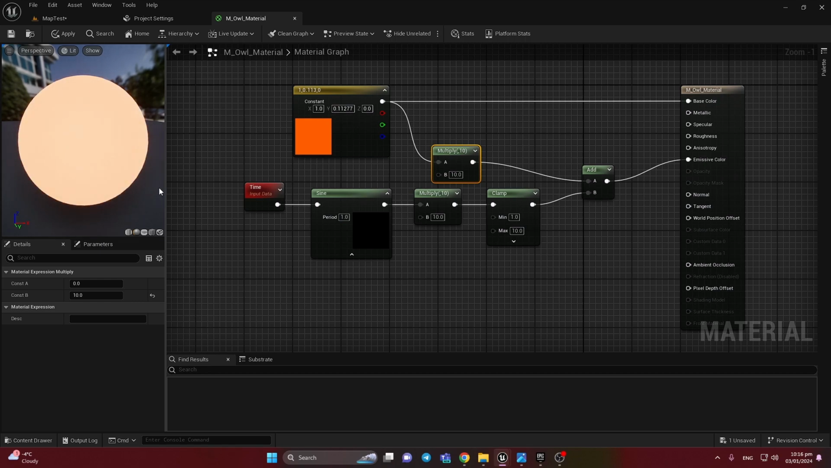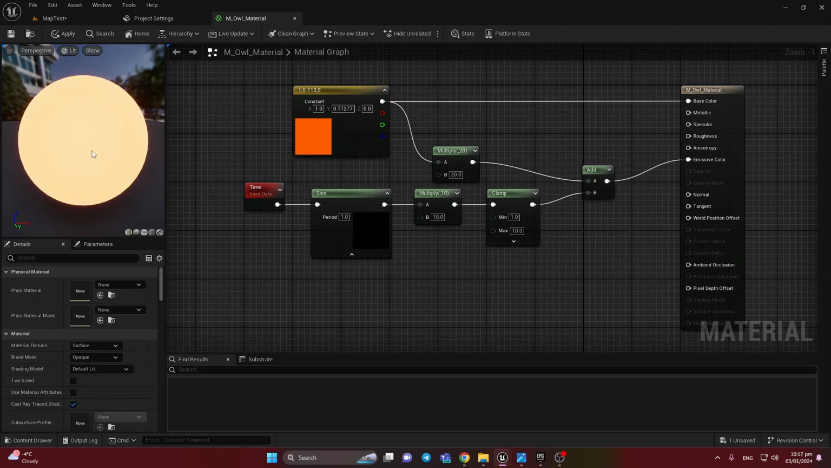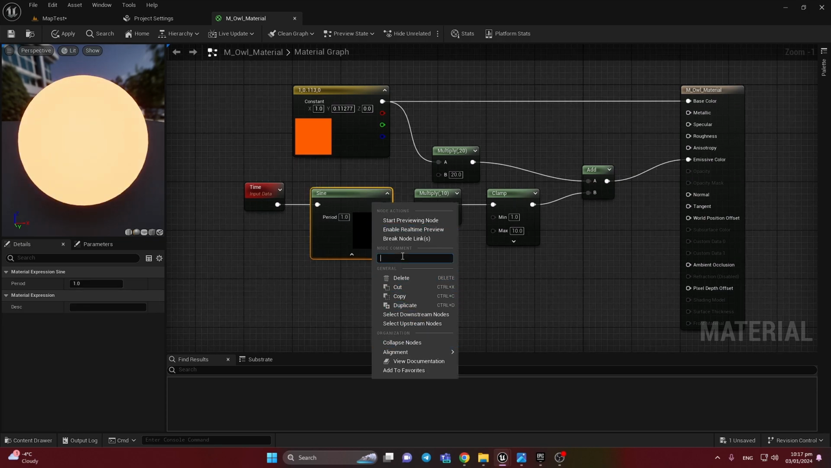And it's glowing between two colors. And I think it's nice and handy to know this feature. You can also, if you want more color, multiply more. And it depends on this parameter. So this, it will be time.